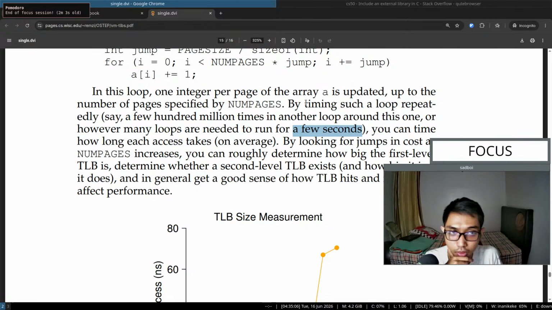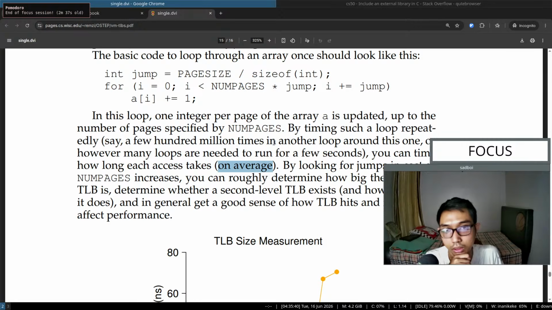Okay, by timing such a loop repeatedly, say a few 100 million times in another loop around this one, or however many loops are needed to run for a few seconds, you can time how long its access takes on average. Okay.